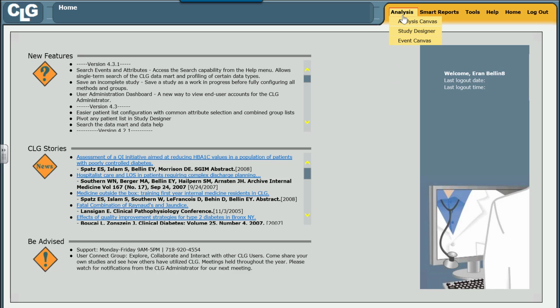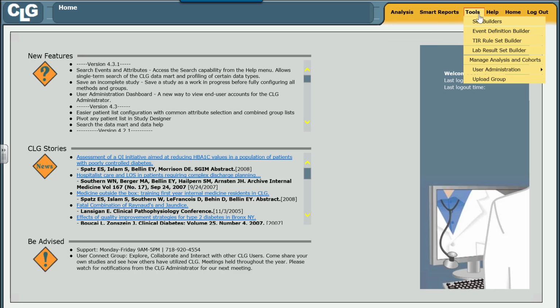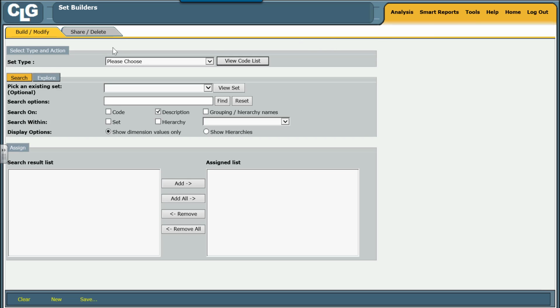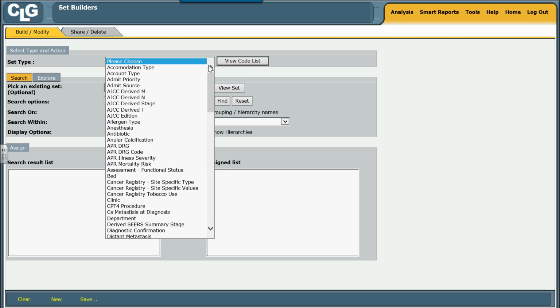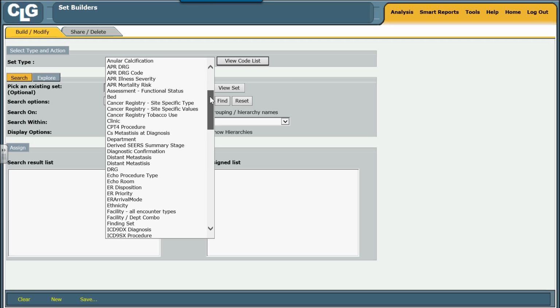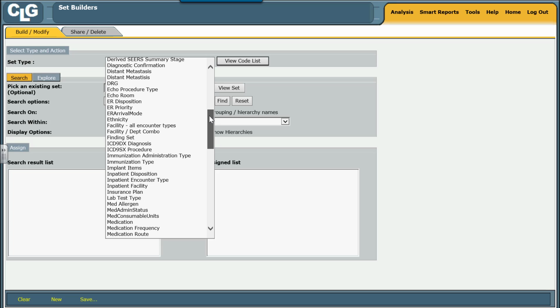So normally we go to the three-dotted button once we are building our cohorts, but I will show you another way to do this. You can go to Tools, Set Builder, left-click on Set Builder, and a Set Builder window will open up, and now you have to specify what the set type is. Normally, when you use a three-dotted button, the three-dotted button knows where you're coming from. It knows what set you're going to need.